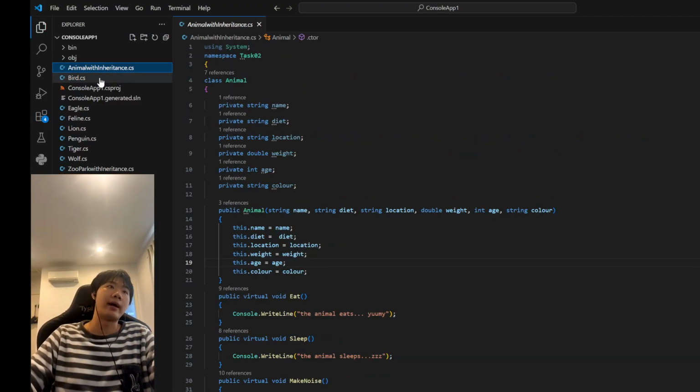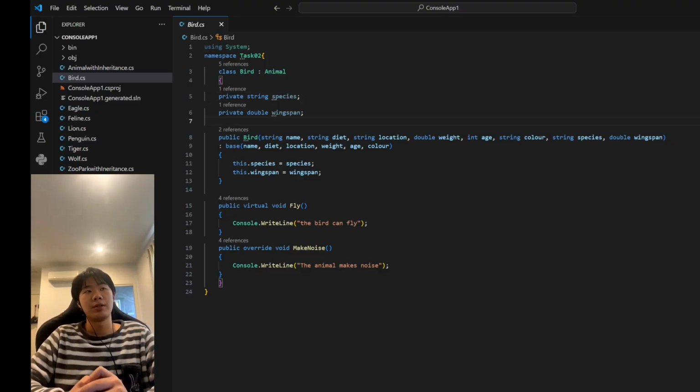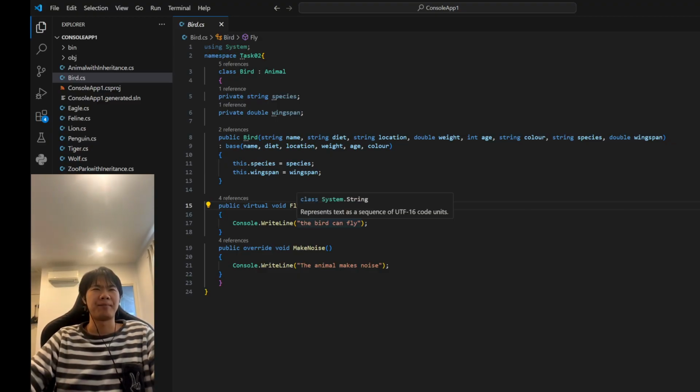After the animal, we have bird and feline. These two are quite similar. They are all the subclasses of animal. That's the special format, and these two: species and wingspan. Those are the variables that only bird has. And some general methods: virtual means these methods are inherited from the animal, and it can make some changes, so the bird can fly, and after that one overrides the animal makes noise.